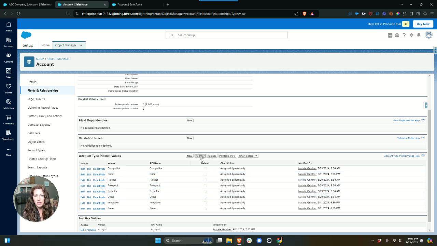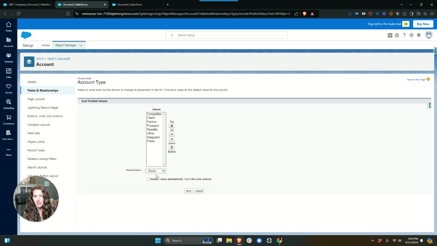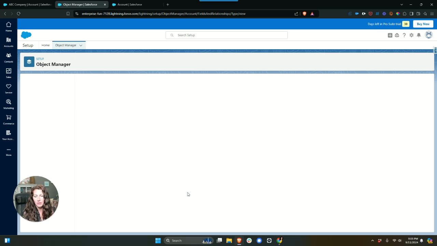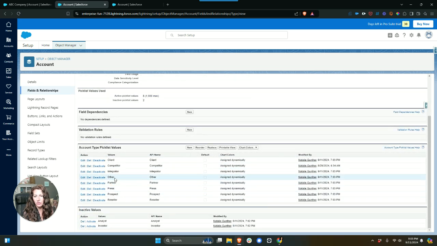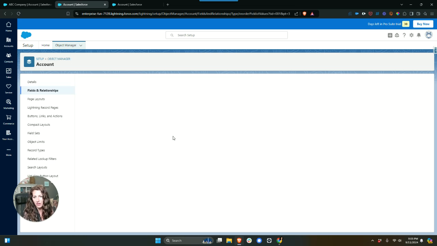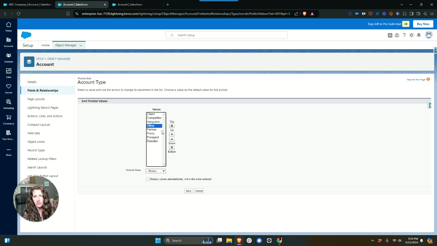You can reorder them here. So maybe I want them to be in alphabetical order because maybe they weren't. Or maybe I want other at the bottom, right? That's a very common use case. So I click other and drop it down to the bottom.